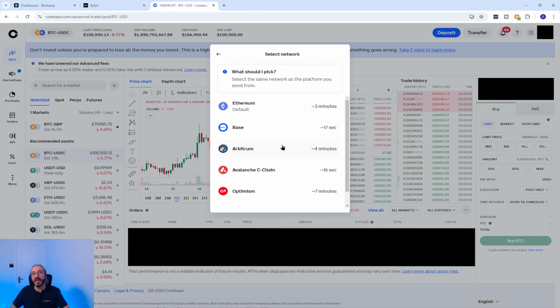Some cryptocurrencies can be deposited on multiple networks. For example, with Ethereum, there are a number of networks, and it's important to select the same network you are sending your crypto on. If you select the wrong network, then you risk losing your crypto. So I'm going to pick Base as it's one of the quickest.